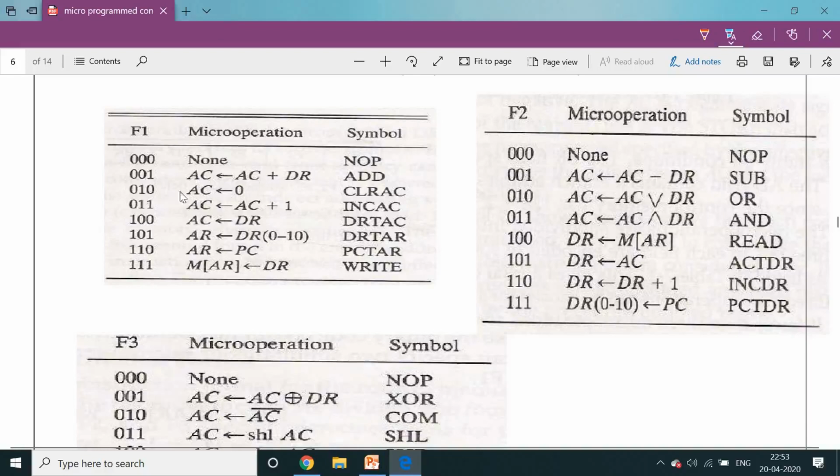Coming to 010, the operation symbol is CLR, which means clear accumulator. Whatever data is inside AC, the AC holds all logic zeros. Whatever the size of the accumulator, the register completely holds all logic zeros. Next one, 011, that means increment AC. Increment AC means some operand value is already inside AC, and one more binary value 1 is added with AC. After addition, the result is stored again into the accumulator.